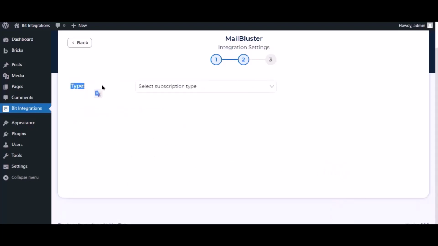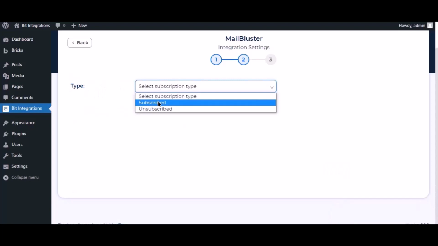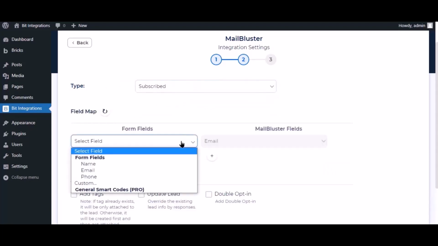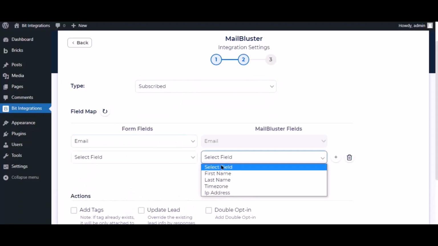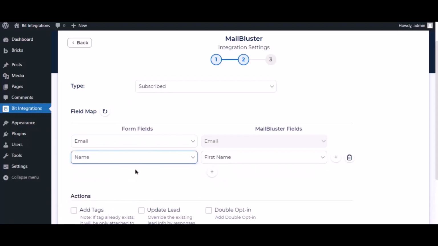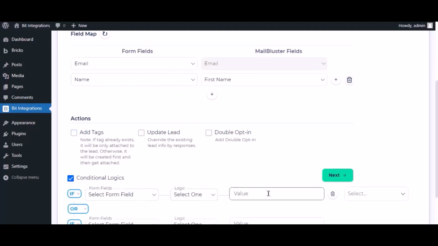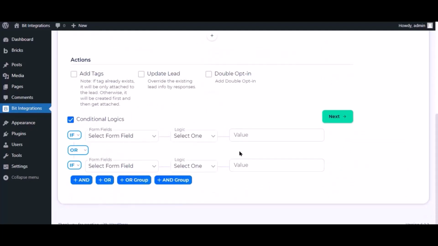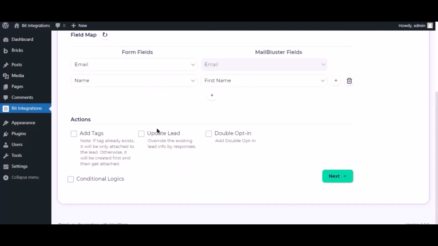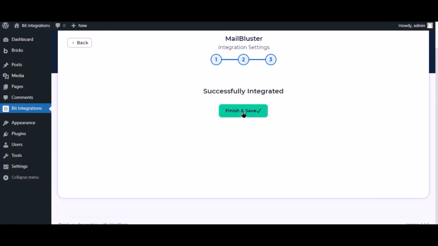Now select the type. Now map the field. Here is an advanced feature available for you to utilize according to your specific requirements. Here is the conditional logic. You can use it if you want. If the condition matches, then the data you will send to MailBluster. Click Next. Now save the integration.